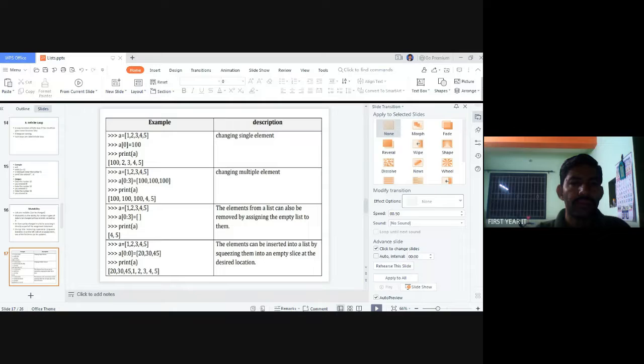So next, A equal to 1, 2, 3, 4, 5. This is 5 elements. In these 5 elements, we can insert at A of 0 to 0 the values 20, 30, 45. Print A means 20, 30, 45, 1, 2, 3, 4, 5. This is called adding in the list.